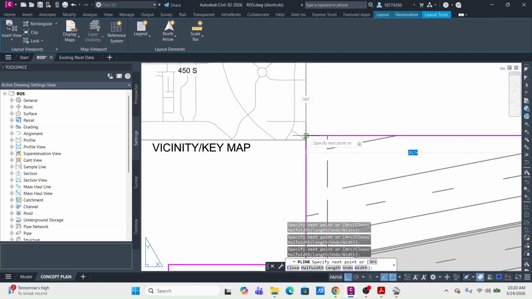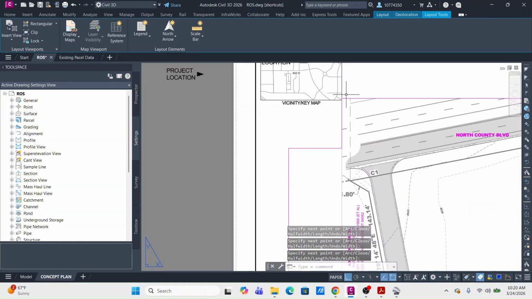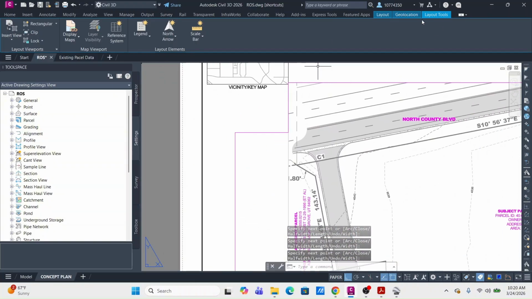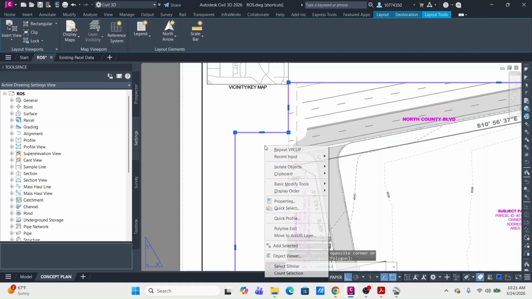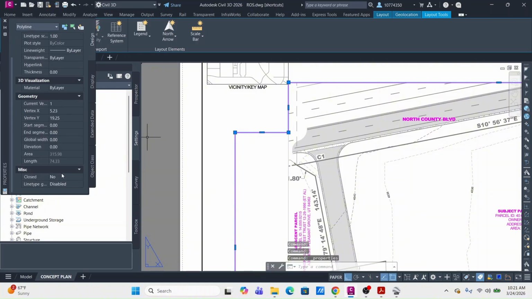So what we're going to be doing is clipping this viewport. That comes up here in your layout tabs. If you go to clip, first off, if you make a boundary like I did, you have to make sure this is a closed boundary, or box, or object, or whatever. Make sure it's closed.